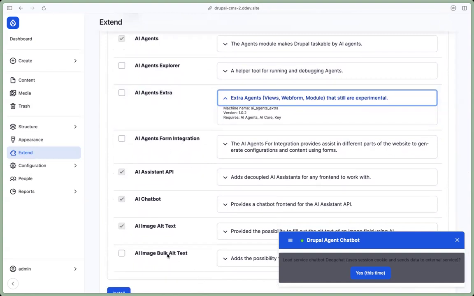Can integrate it with forms. We could do this AI image bulk alt text, so we can just go through and bulk update all of our alt text that we might be missing. So that's kind of cool. Let's go ahead and install those couple things I checked off.